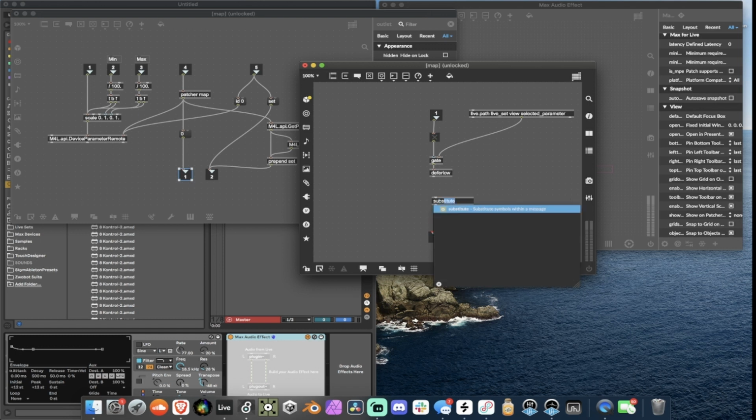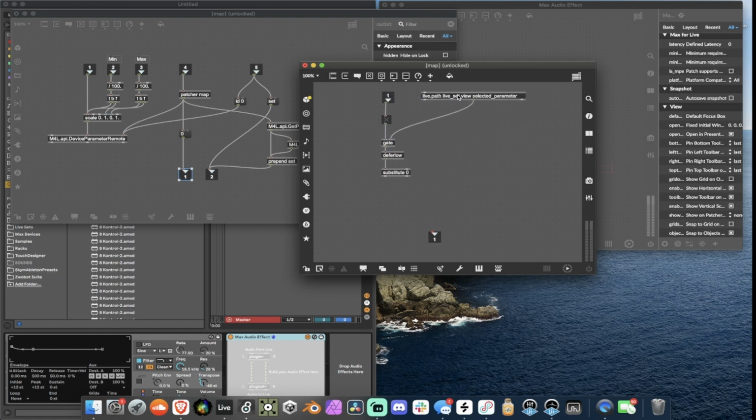And then this substitute object, I'm going to be honest, I'm not really sure what this is doing, but it was in the patch when I learned it, and I'm assuming it might be important for some reason. So I would use it, but if you figure out you don't need it, then by all means, go ahead and please let me know, because I'm curious.